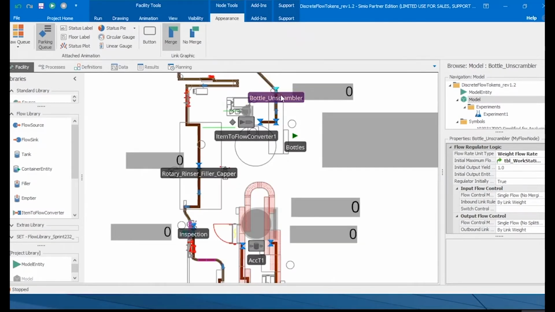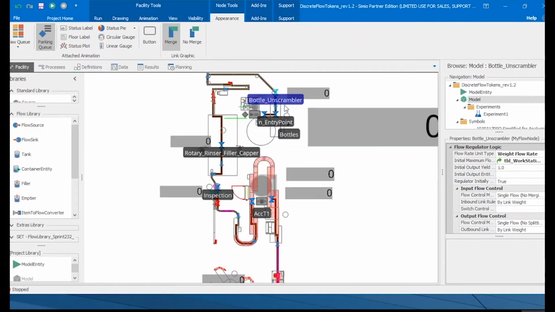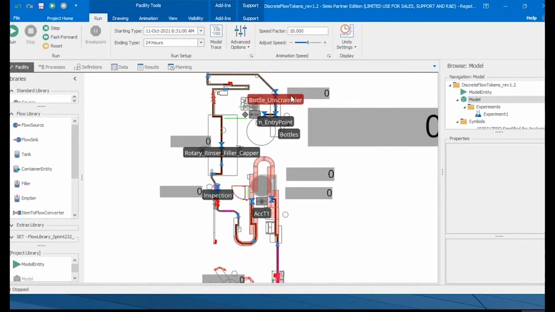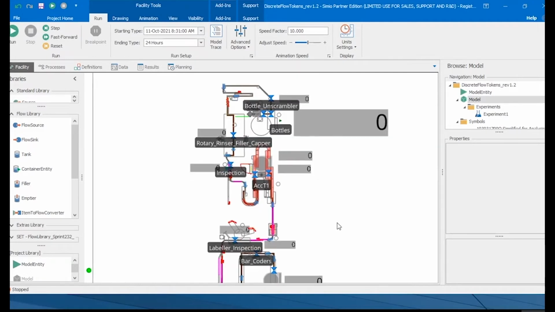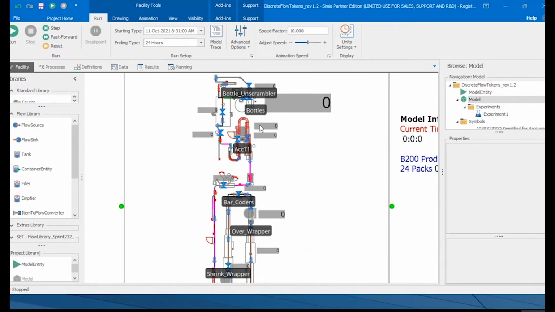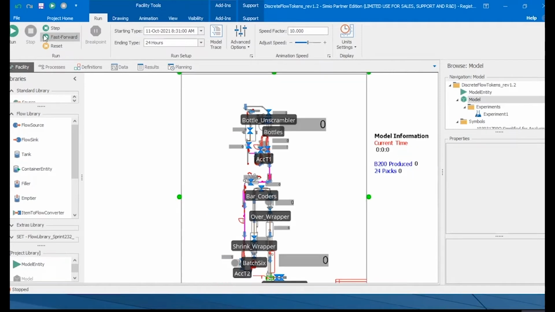With the flow nodes, we no longer have that pretty visualization of, okay, the station is busy, or it is failed, or it is idle, or something like that. This functionality can actually be built in, but you won't see it in the facility view. You can write it out in your results, but it's going to take some extra developing time to achieve that. So it has exactly the same functionality, it just looks different.